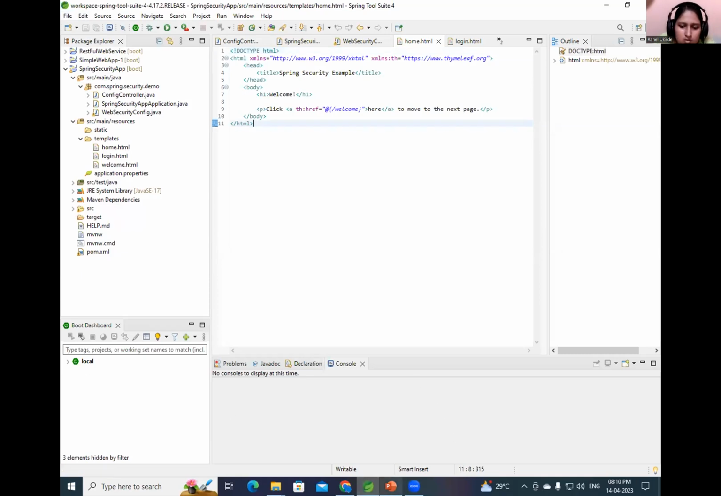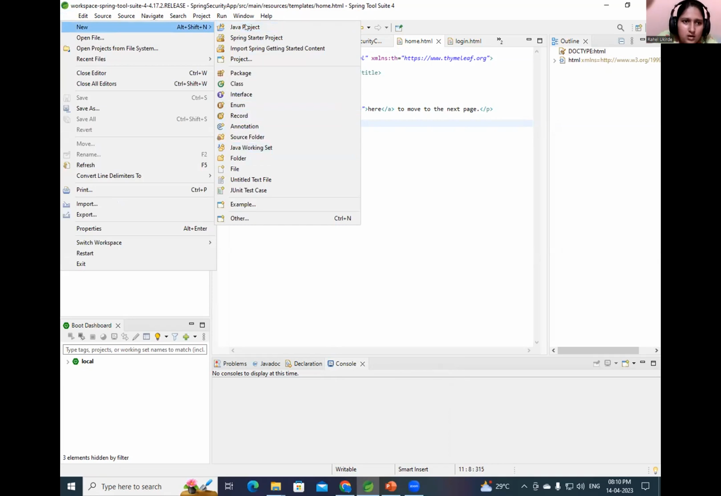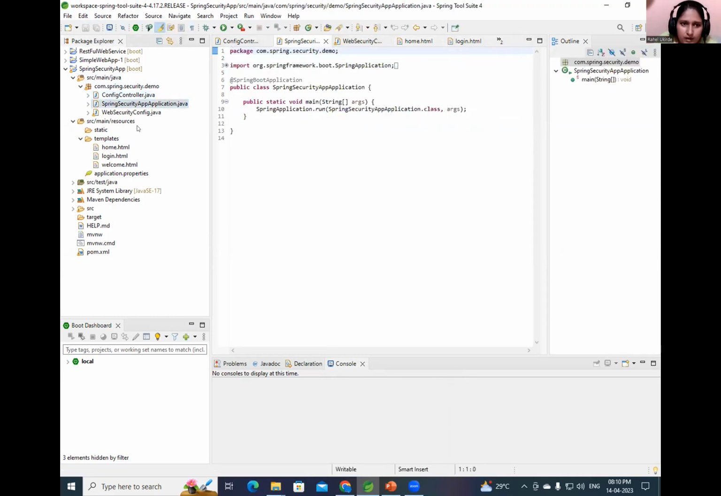So first, as we saw, we have to create an unsecured web application. When we create a normal project, as we have seen earlier, we have to create a Spring Starter project. It already has configuration, so it will create a predefined project for us. And here is the first class, which is already predefined, which is a Spring Boot application.